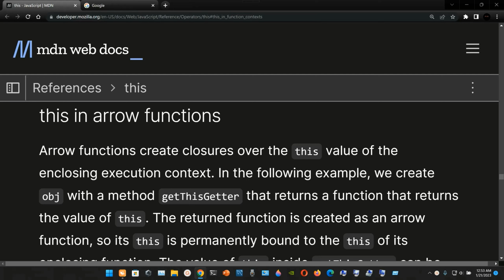The keyword this and arrow functions. Arrow functions create closures over the keyword this value of the enclosing execution context. In the following example, we create an object obj with a method getThisGetter that returns a function that returns the value of the keyword this.